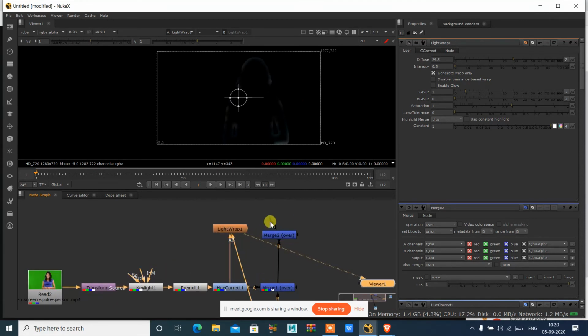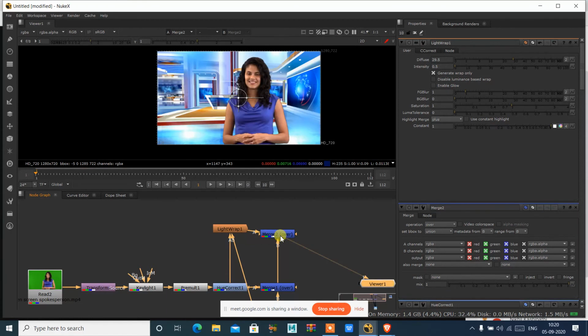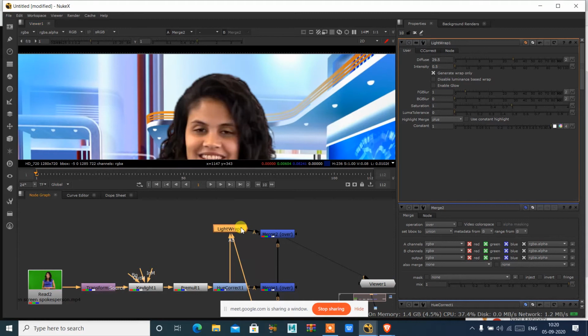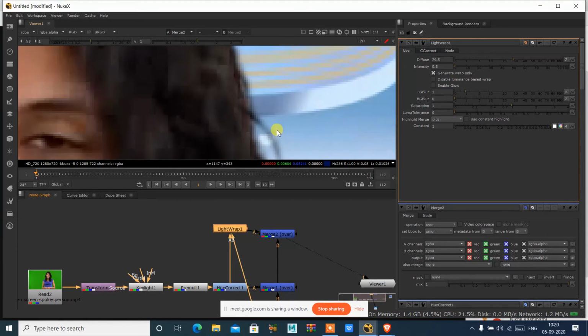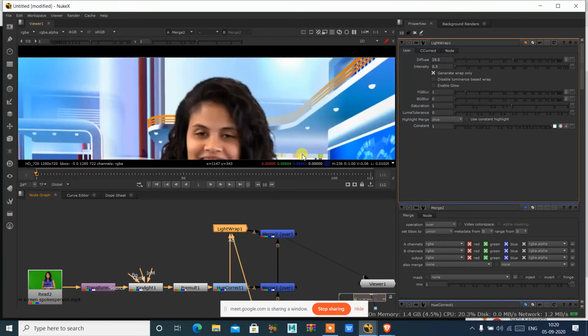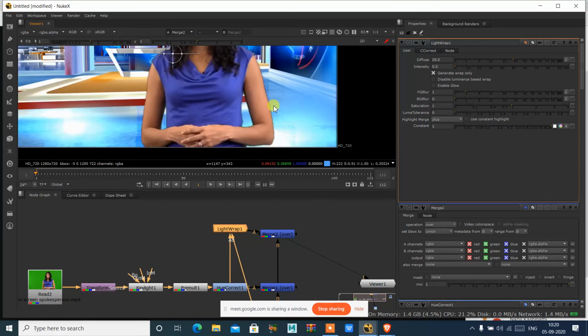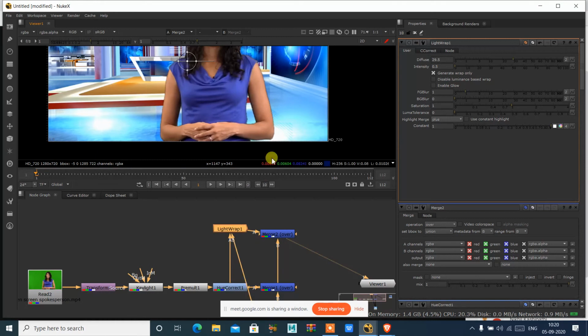Once you are done, now connect this to this. Select this, press 1 on the keyboard so we can see that. If you just disable and enable this, you can see that whatever light is in the background is coming on top of this hair also. So it is blending that nicely over here. That is how we add the light wrap into the scene.